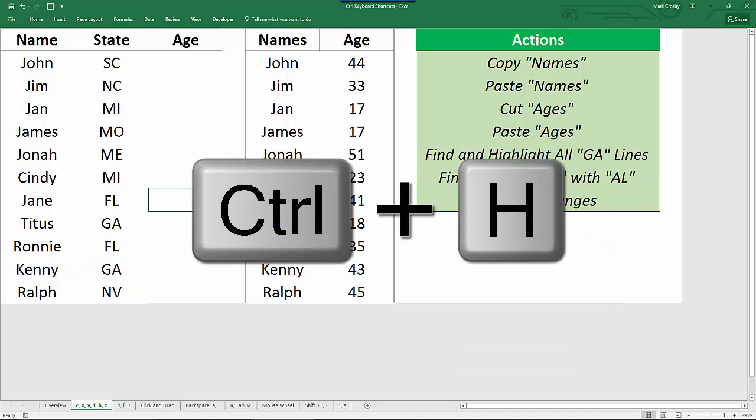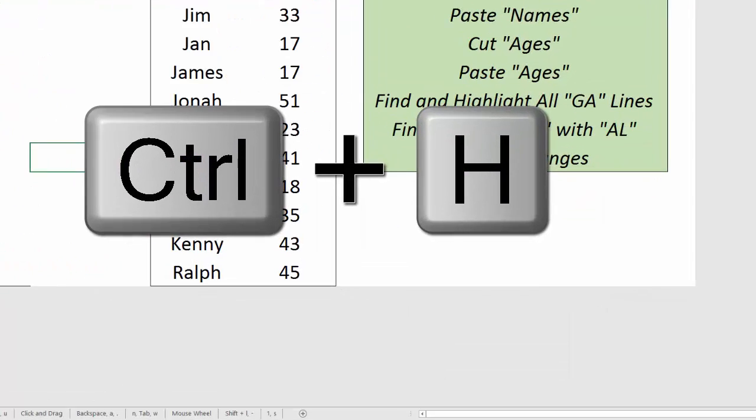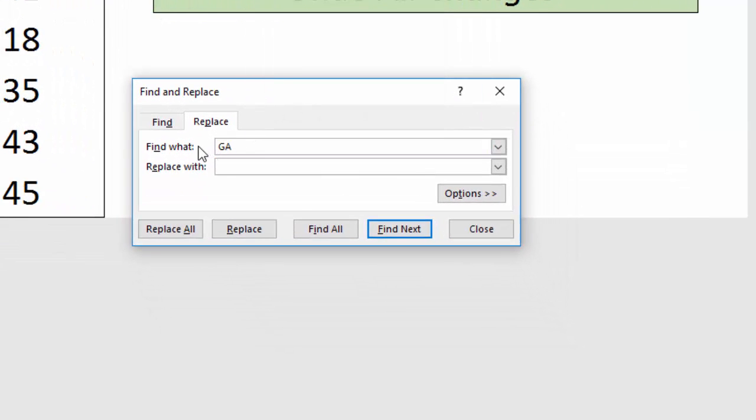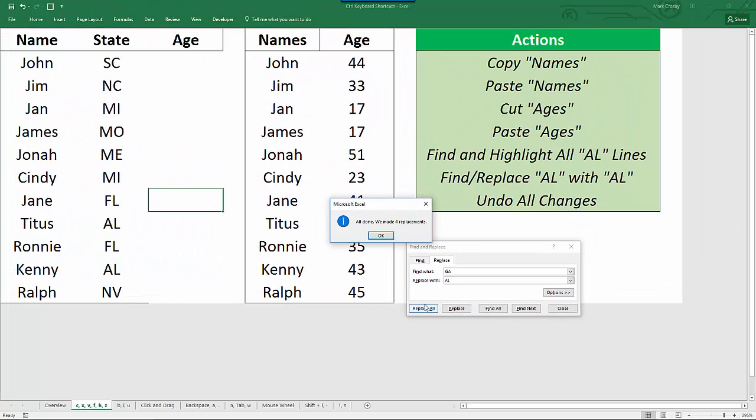Ctrl H is the next keyboard shortcut that I'd like to look at. And this is Find and Replace. So let's replace all of the states that have GA with AL. Press Replace All. And as you notice, it replaced all of them not only in the state column, but also in the actions. That's because every instance of GA was replaced with AL.